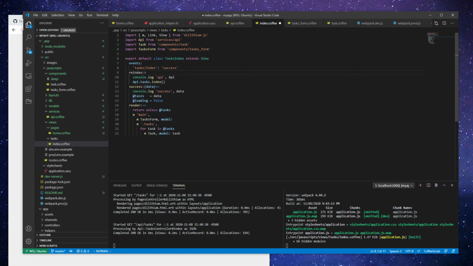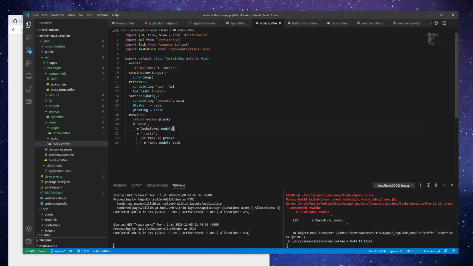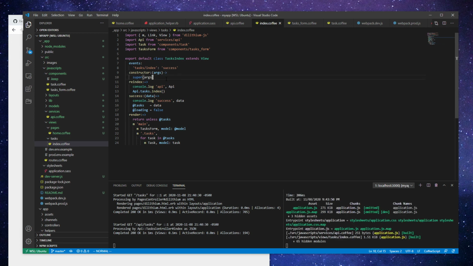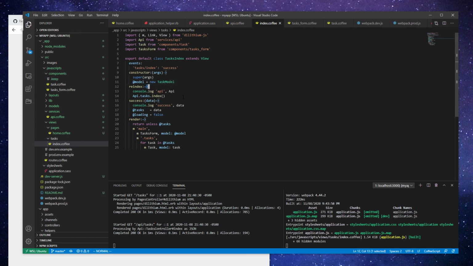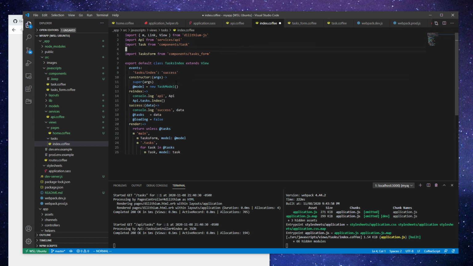So we'll have to override our constructor. With CoffeeScript, you always have to pass in args like this with the constructor. In the old CoffeeScript, you didn't have to, but that's just how it is. It's complaining because we didn't define what model is. I'm going to call it model here right now. And what we're going to do is make ourselves a new task model. We'll have to call this task model here, not to conflict with this task component. And we'll just import that there.